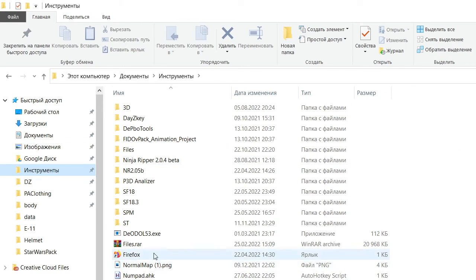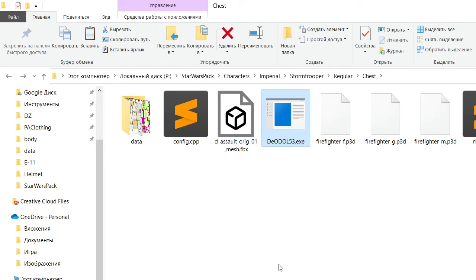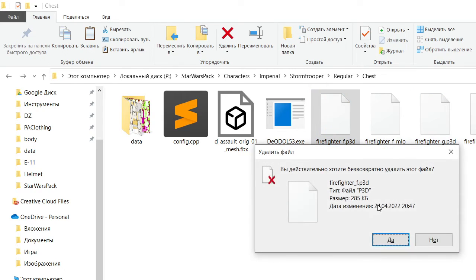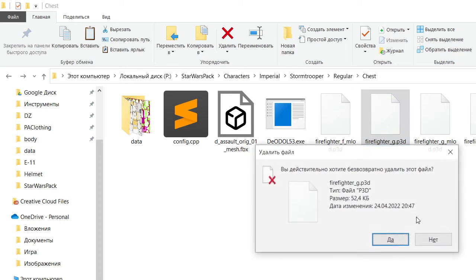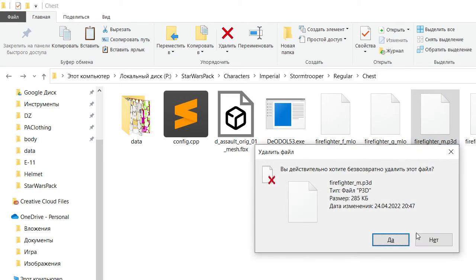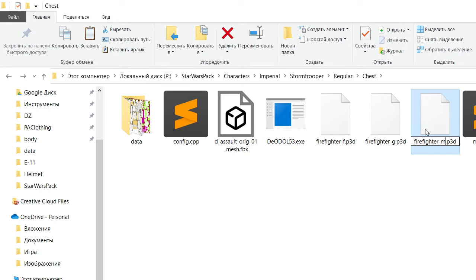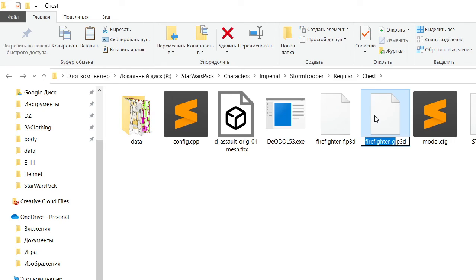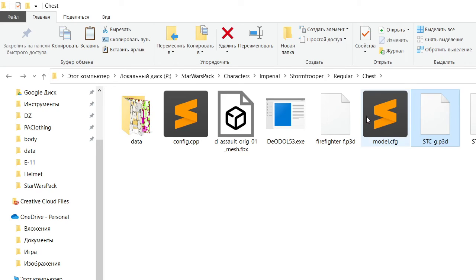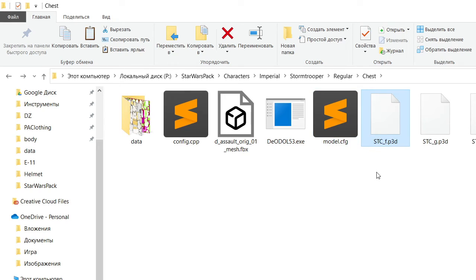Now let's unpack our models. Don't worry, as usual, you will get the unpacked version of our mod. And rename, because I hate when it says MLOD, because I already know that. So now this is going to be the Stormtrooper chest piece male, Stormtrooper chest piece ground, and Stormtrooper chest piece female. Okay, it doesn't matter how you name them.